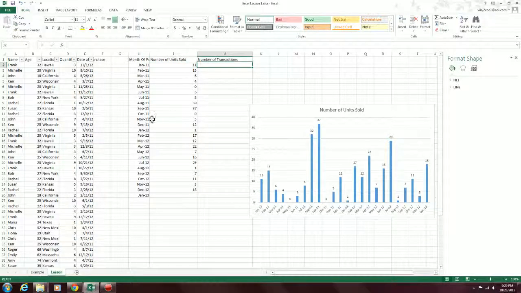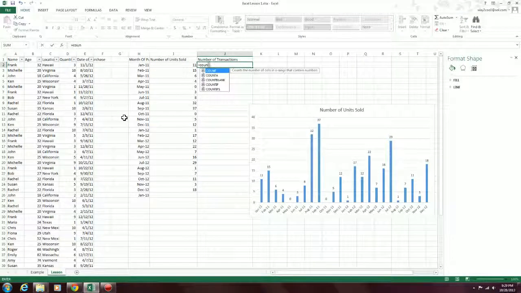So the number of transactions: what if we just want to know how many times someone bought something? We don't want to know how many were sold. We want to know how many times did someone go onto our site and purchase something? Well, that's a little bit different. So what we do is we go to equals Countifs. Countifs will count the number of times we meet the criteria we set up. So what it counts is the number of rows where the criteria is met.